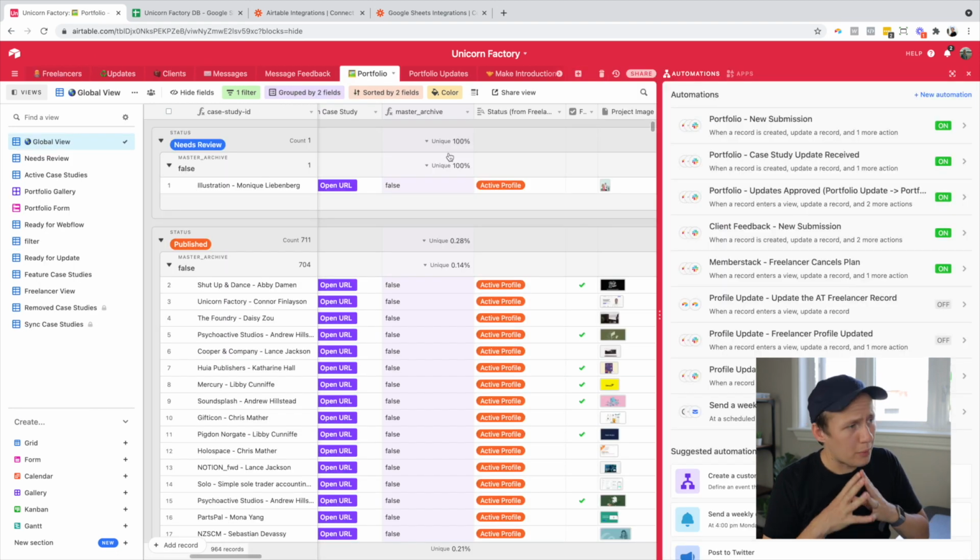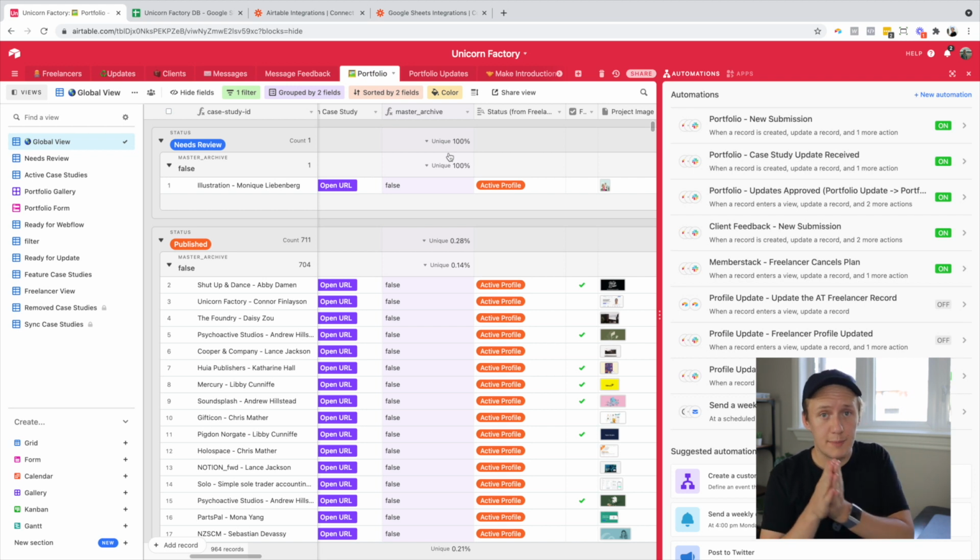While we're talking about automating things, another thing that is really awesome about Airtable is that they actually have their own internal automation tool, meaning that you don't actually need to use something like Zapier in order to connect to certain types of apps.